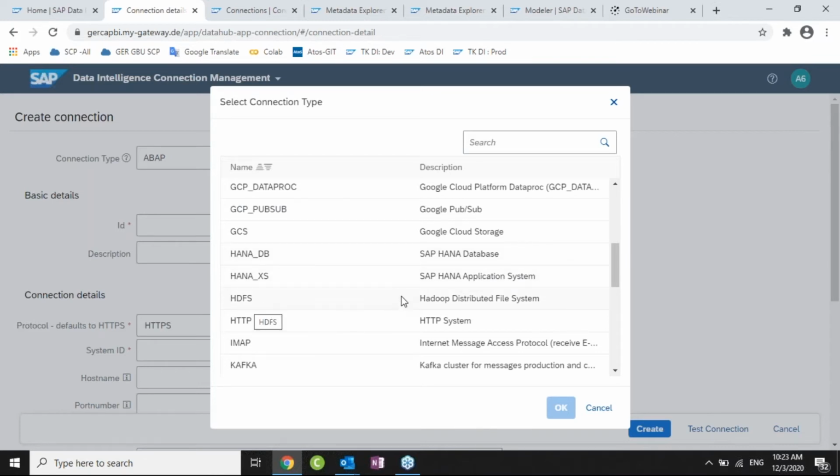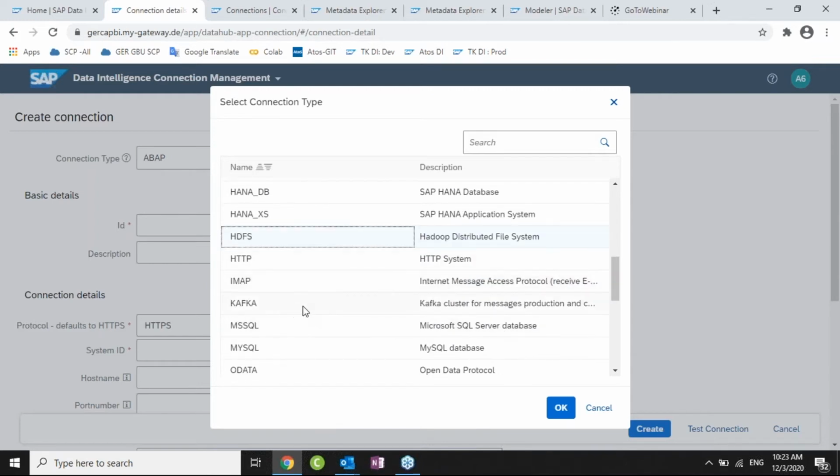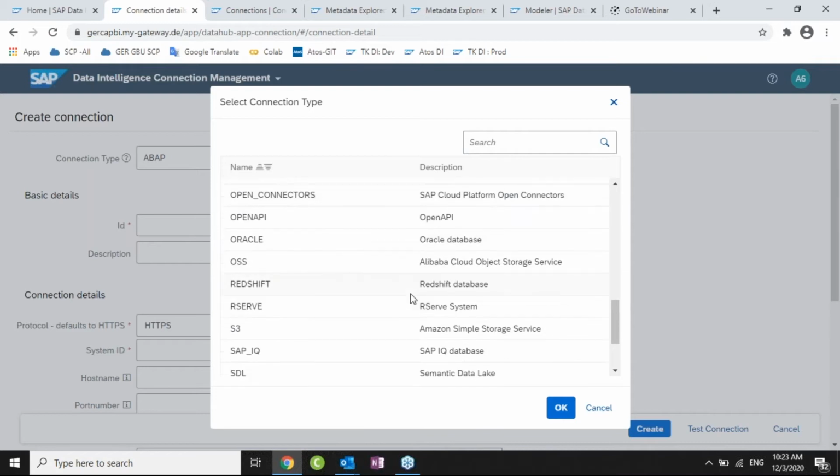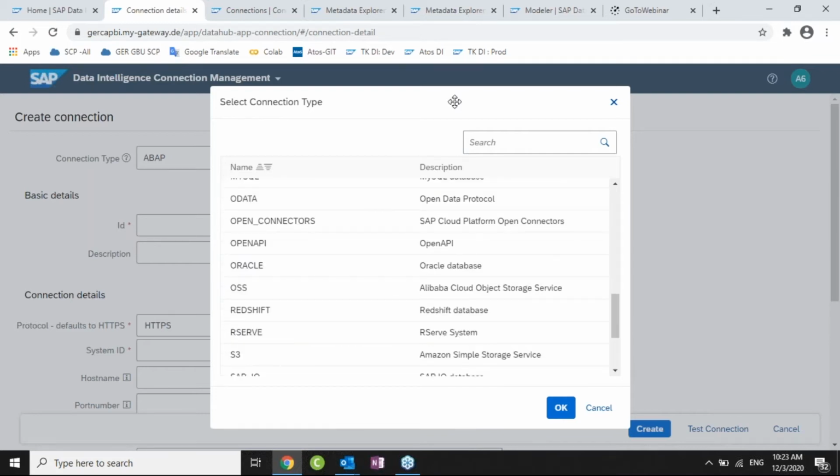You can directly connect to an HDFS file system and write to the specific file system of your Hadoop instance, if you have any. Then the standard HTTP connectivity is also supported. Then there is the Kafka cluster, which can also be connected. The options are a lot and they are pretty interesting. And like I said, there is no need for creating any custom connection in case of DI. So you can just click through it.